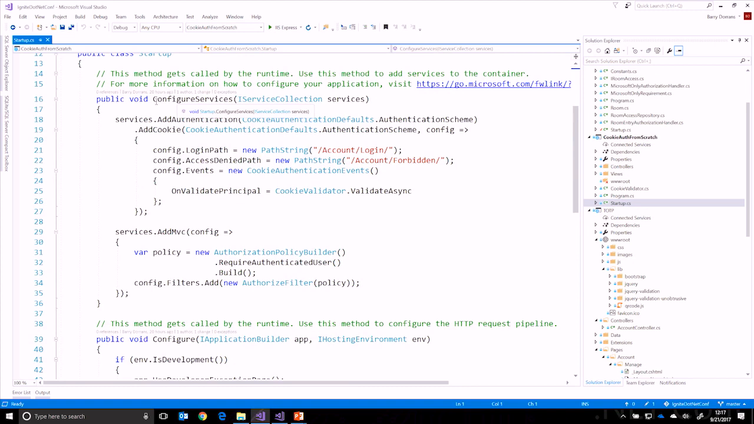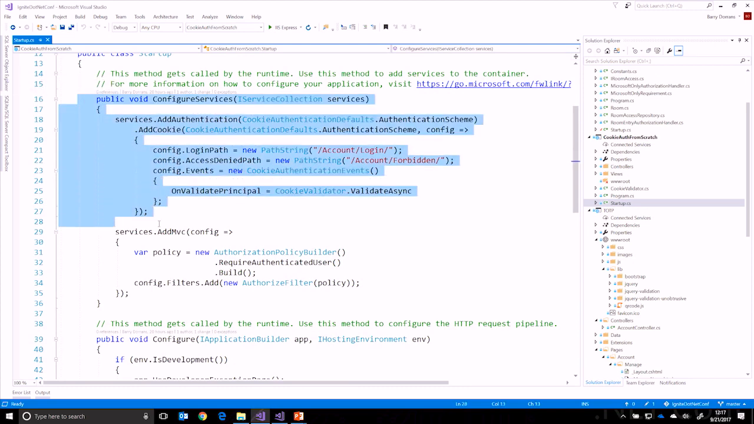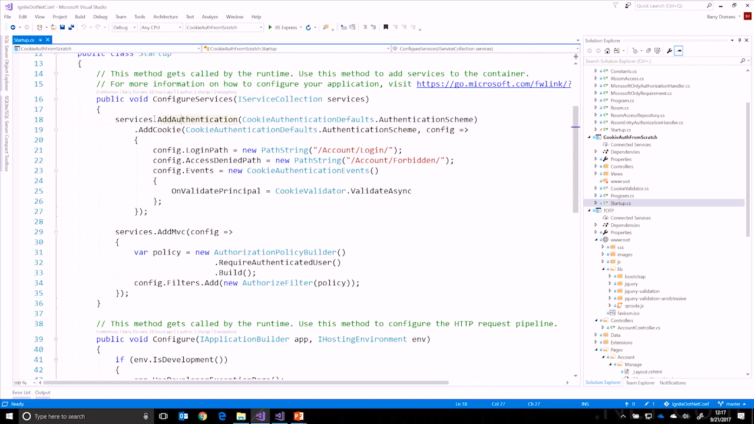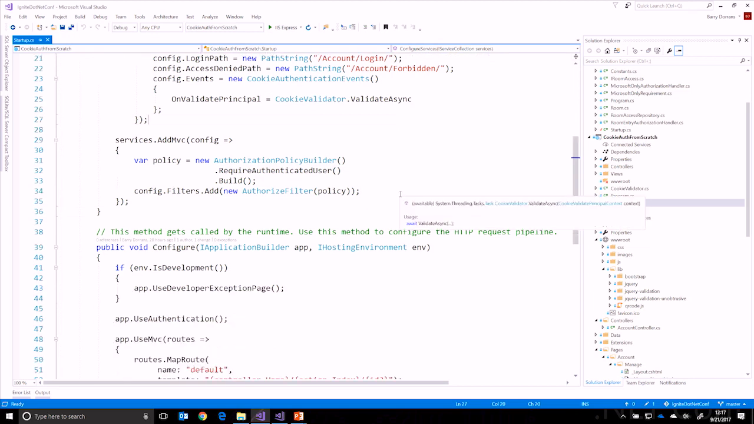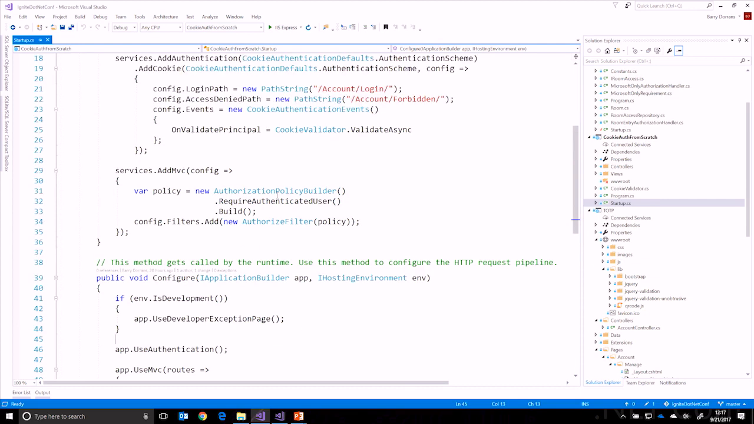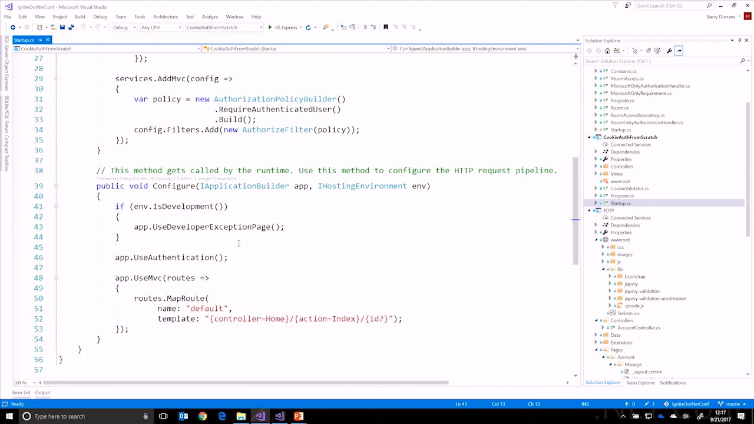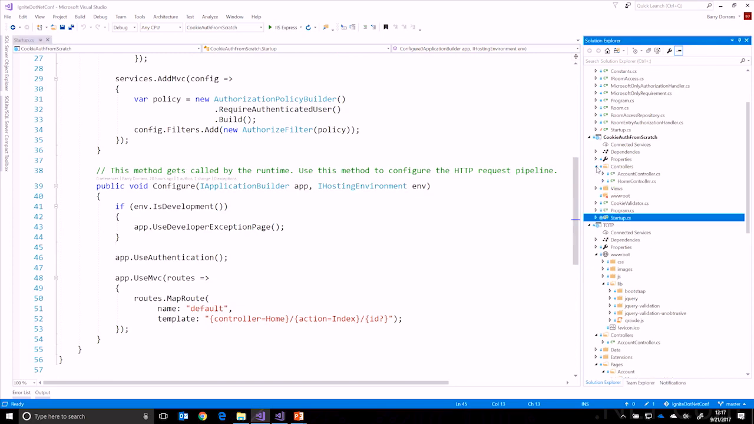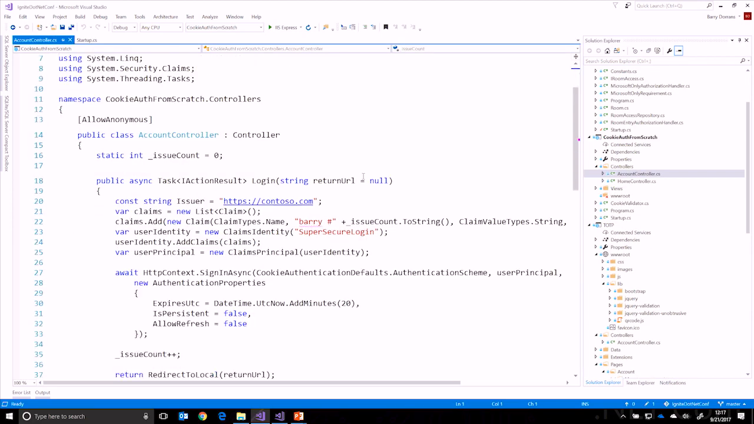So here in our ConfigureServices, we have our AddAuthentication right here. And then I'm adding the cookie middleware and I'm setting some paths and I'm going to wire up a validator. And because we remembered to do it, down in Configure, I am going to set app.UseAuthentication. So I'll go to my controllers and I'll go to my account controller.